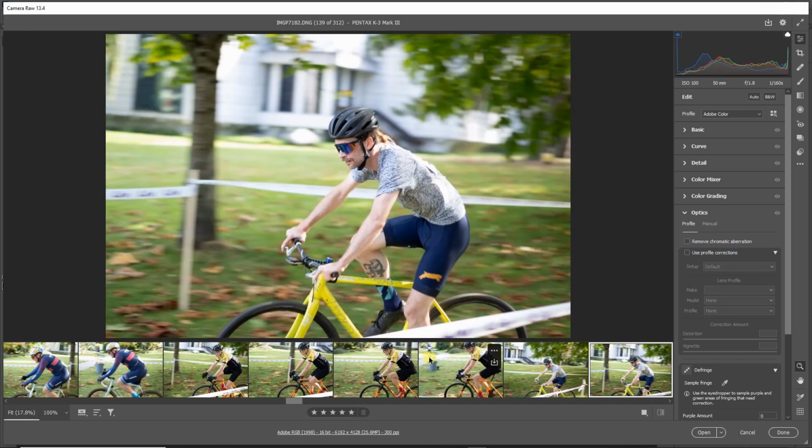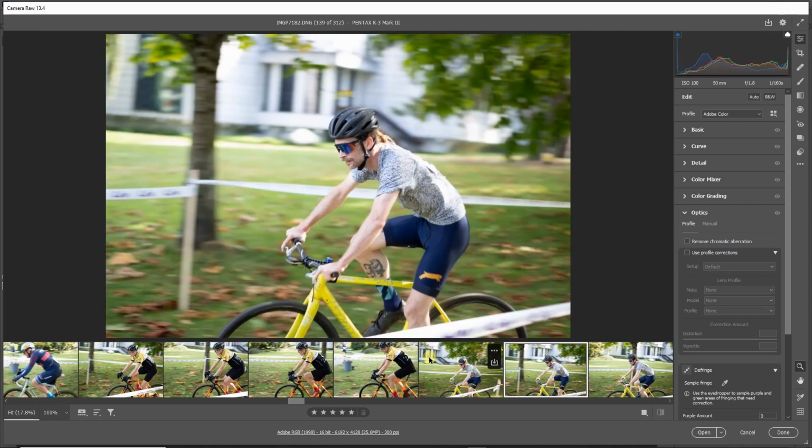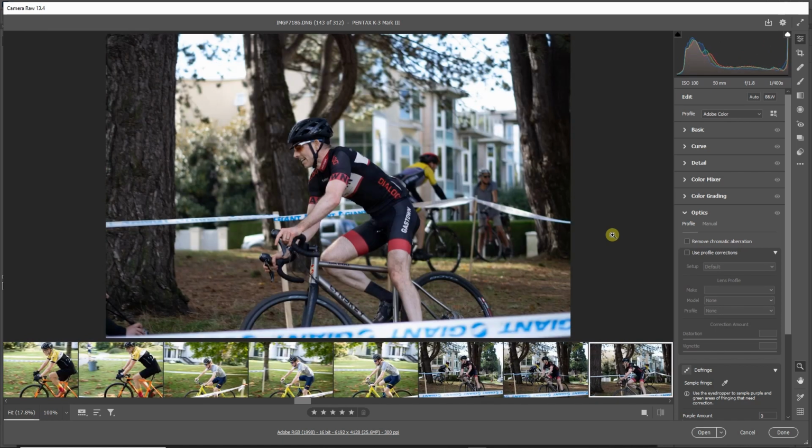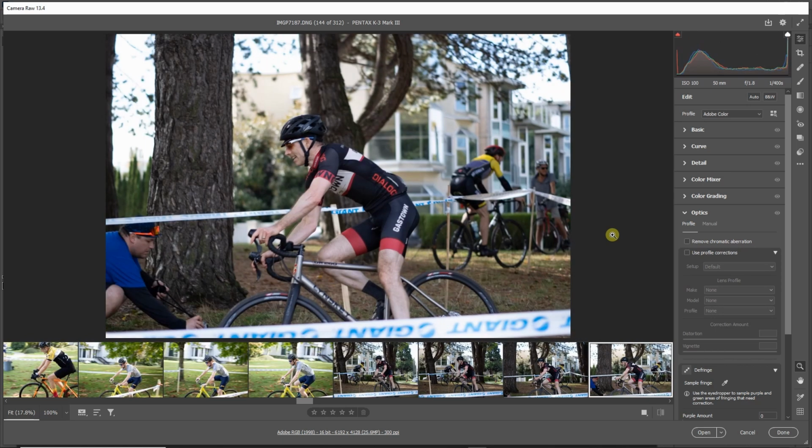This one's good. You know, I think he's pretty well isolated there again. 50 mil, 1.8 on that. Pretty decent shutter speed on that. That one's pretty good.